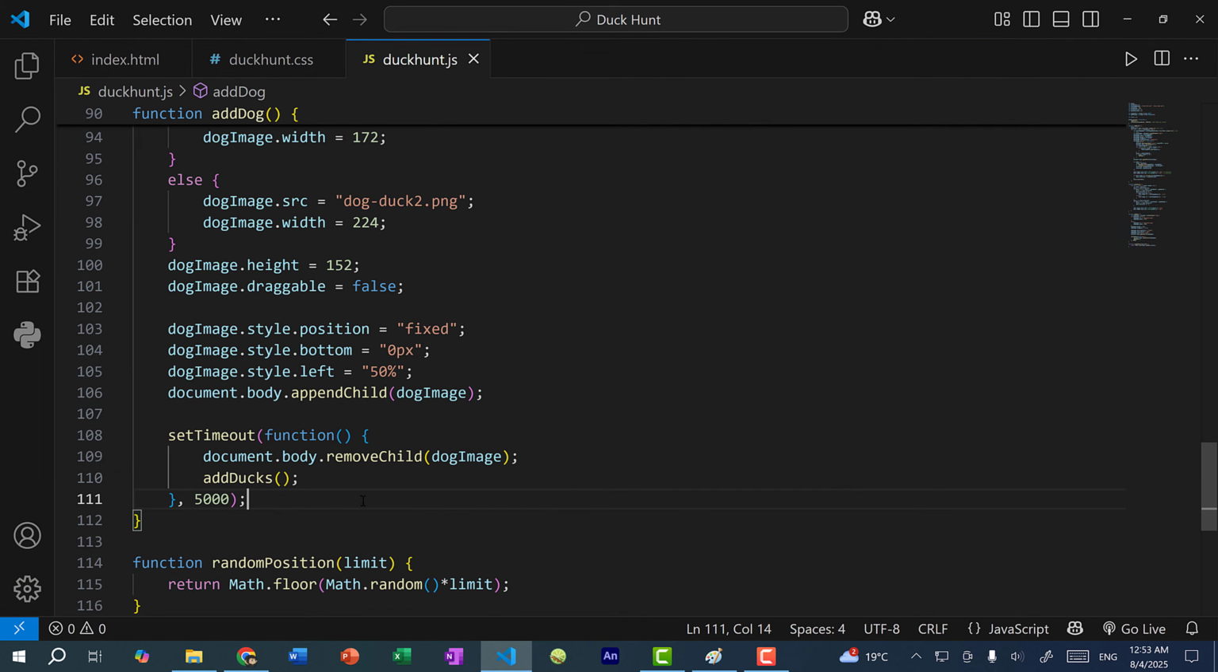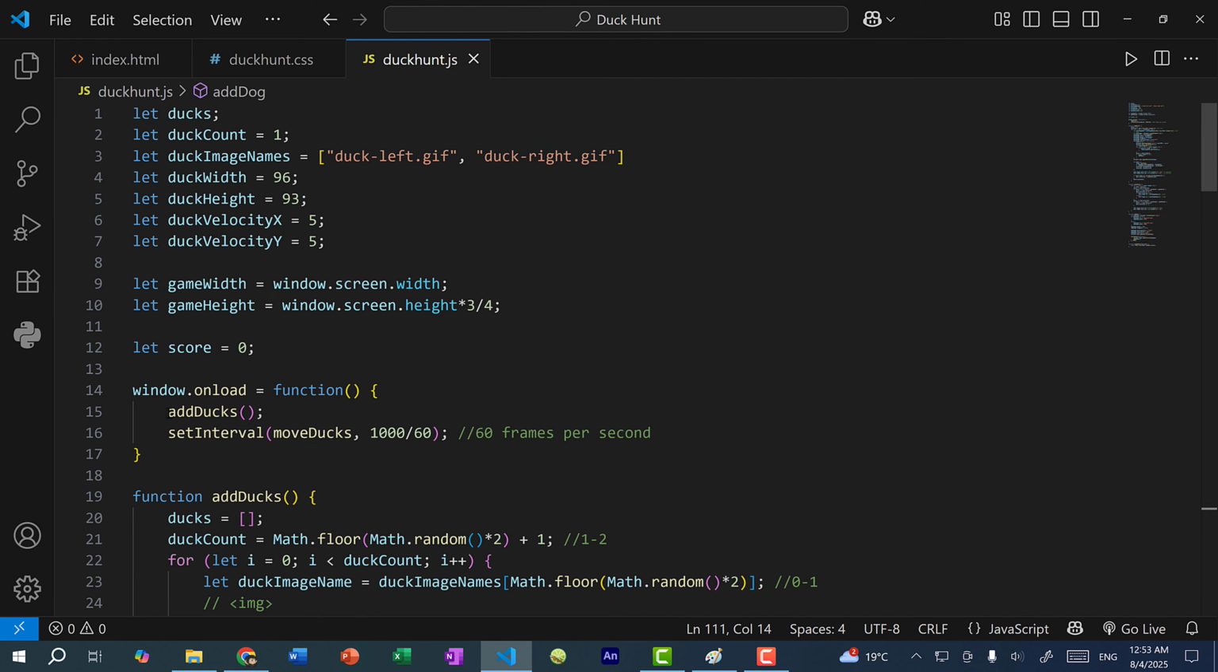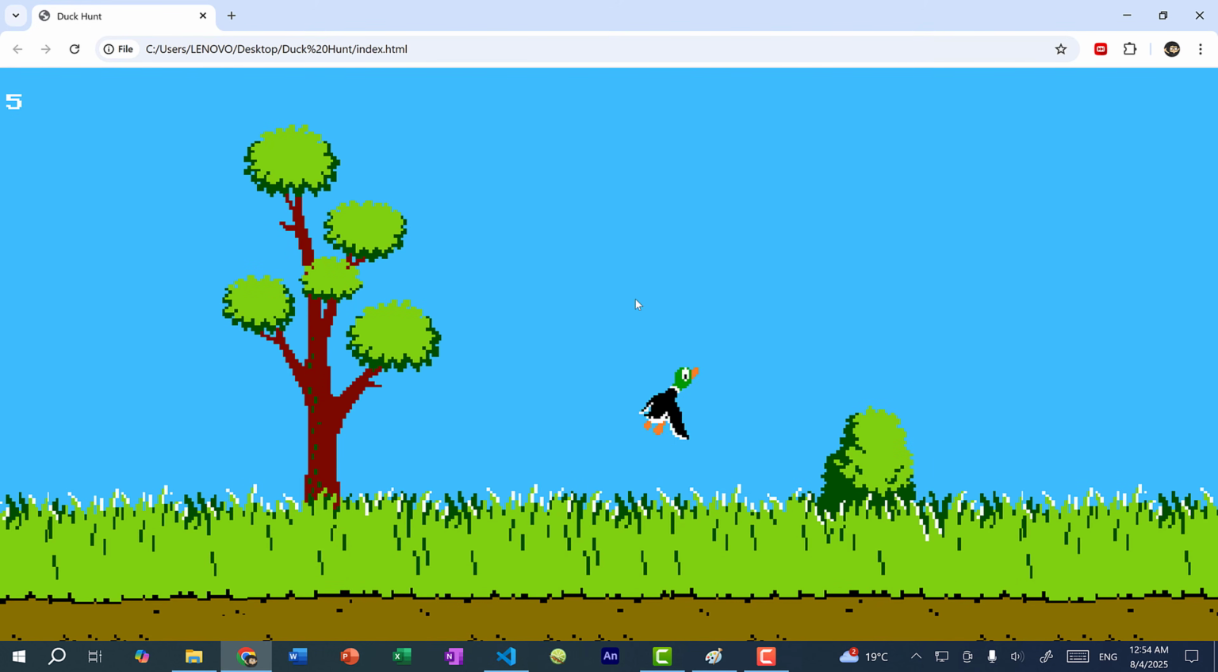And what I also want to do is add setTimeout for addDucks when we start the game. So I'm going to scroll up, and over here, I'm going to wrap this around a call for setTimeout, and we're going to call addDucks after 2000 milliseconds, which is 2 seconds. All right, now let's refresh the page. And now we wait 2 seconds and we have 2 ducks. All right, so we have a functional game of duck hunt. Now the only thing we need to add is music.